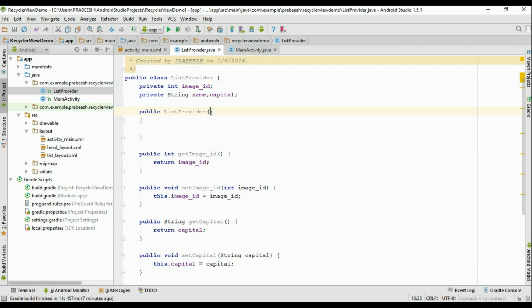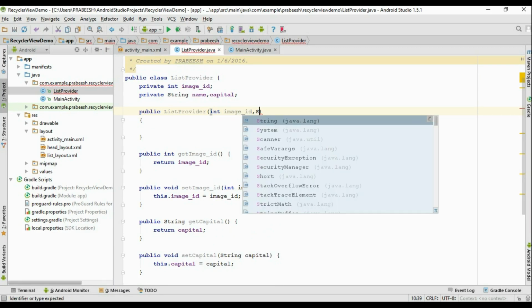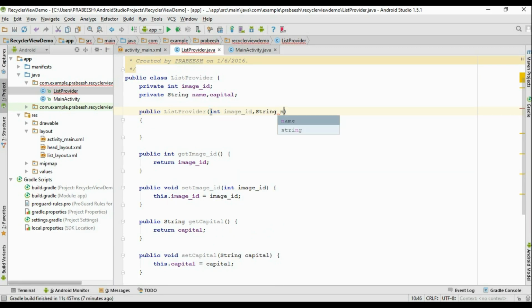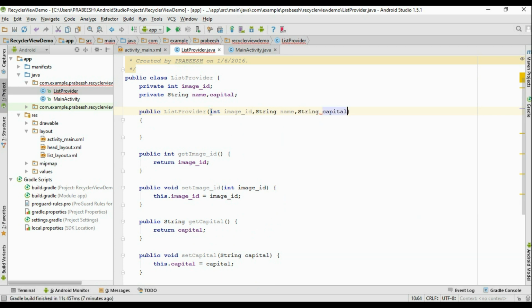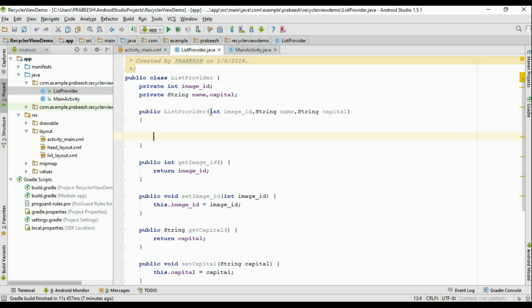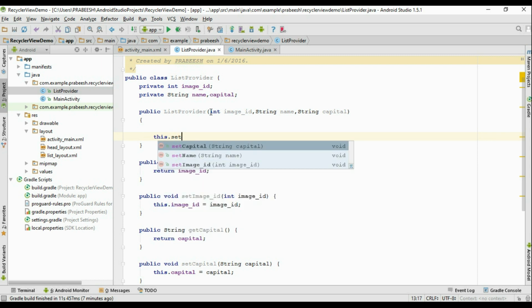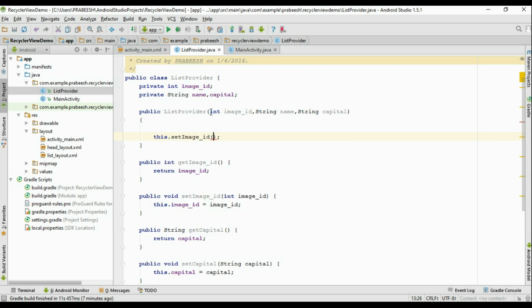And for this constructor we need three arguments, an integer and two strings. First one is image ID, second one is a string called name, and the last one is also a string capital. Now we have to call the setter methods from this constructor. So call the setter methods: this dot set image ID, and pass this argument image ID.